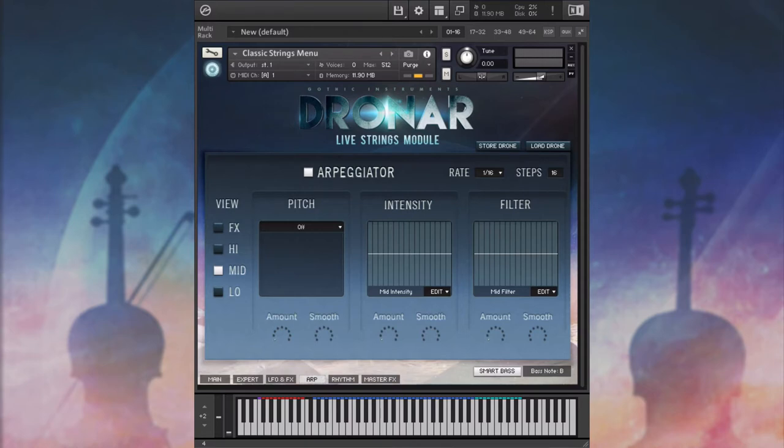Hi there, Jamie from Time and Space here, and today I'm going to be quickly showing you some of the exciting things you can do within the Arpeggiator in Gothic Instruments' newest library, DRONAR Live Strings.